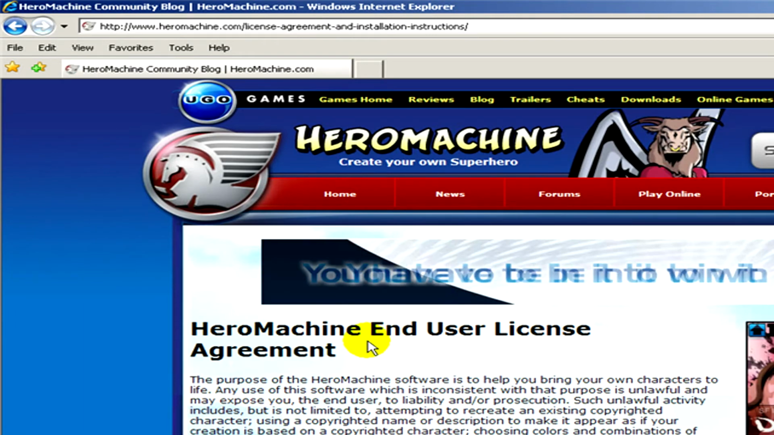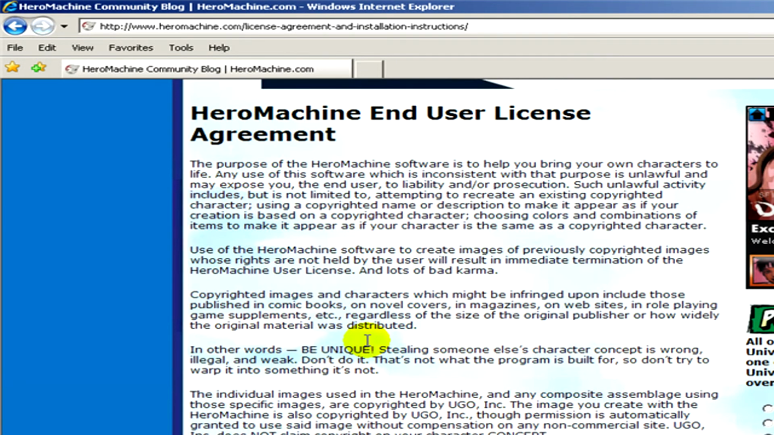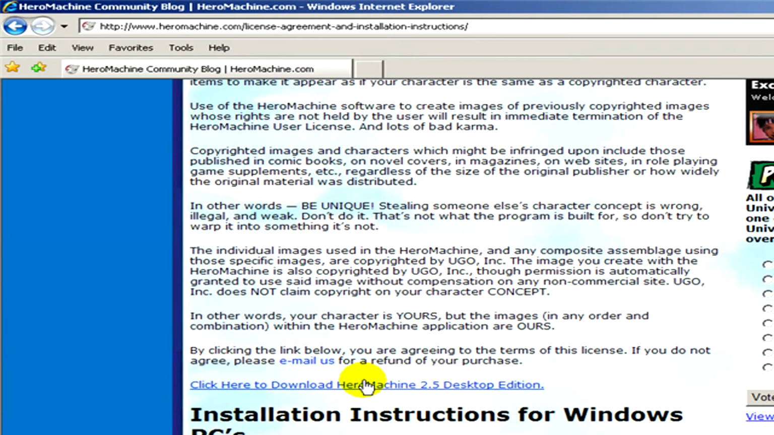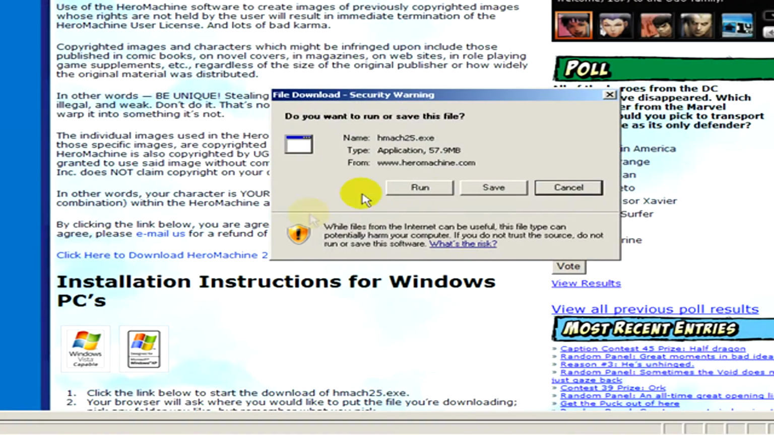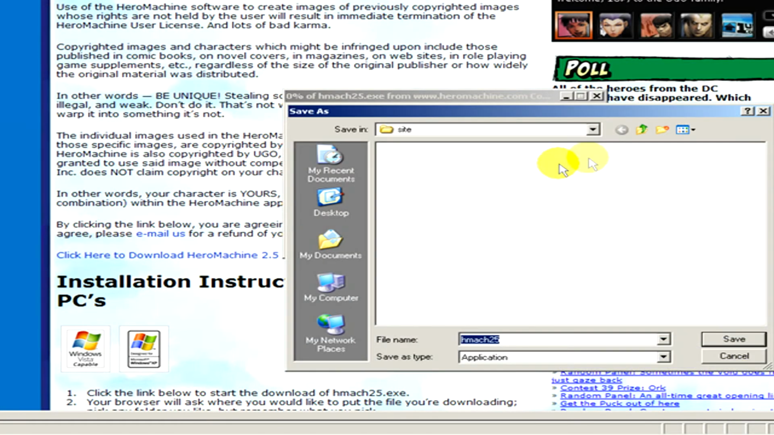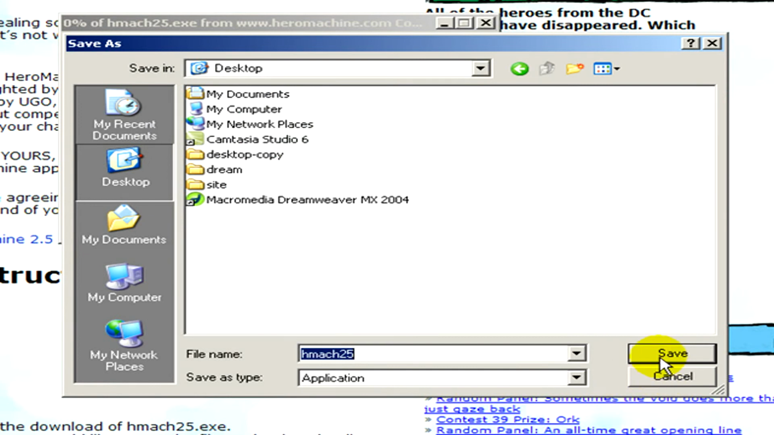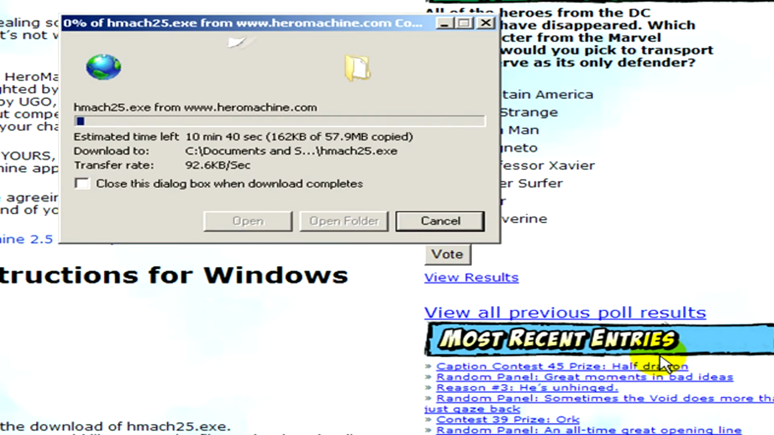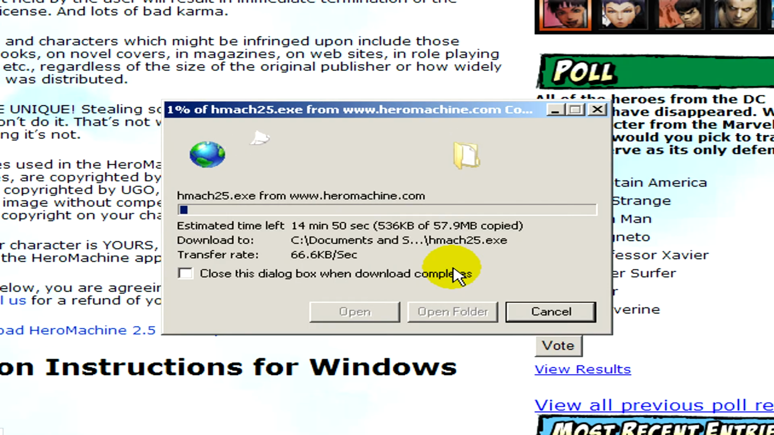and here we can read the Hero Machine user license agreement. We click on the downloading link and click on save, and we have to save this file where we would like to. Okay, we click on save, and basically that's all. We have to wait until the file, the program downloads, and that's all.